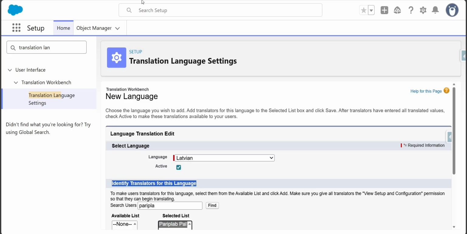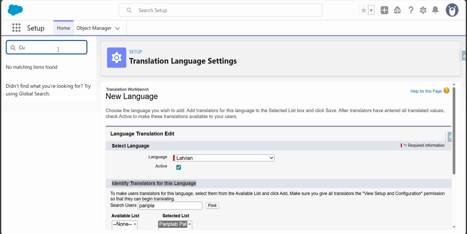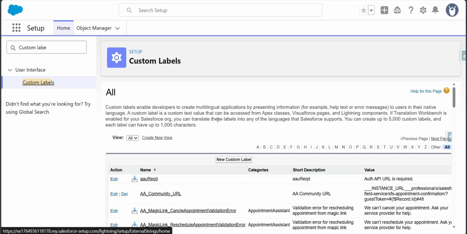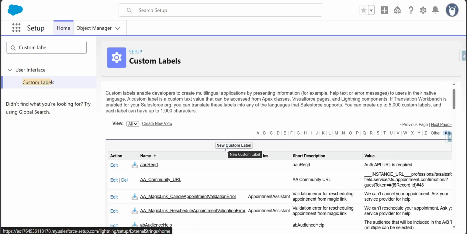And next steps, from the custom labels. In the custom labels, we can reference this custom label in the OmniScript. As we know, the custom label supports multilingual. That's why we can reference the custom labels across our applications: in Apex, Visualforce pages, in OmniStudio components as well, and in the flows as well.